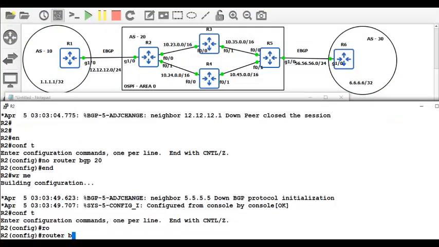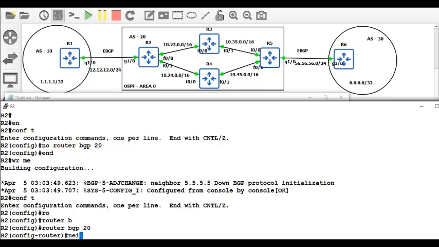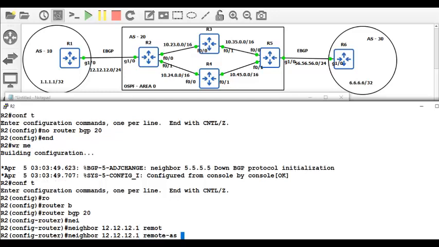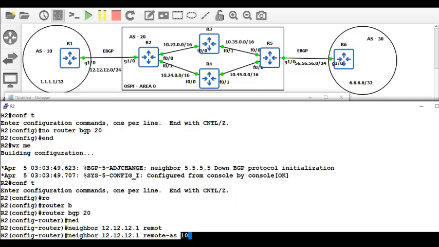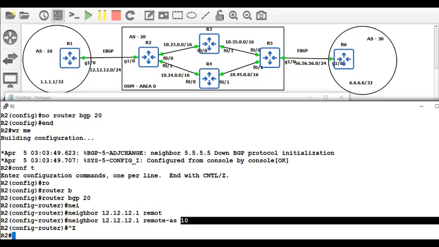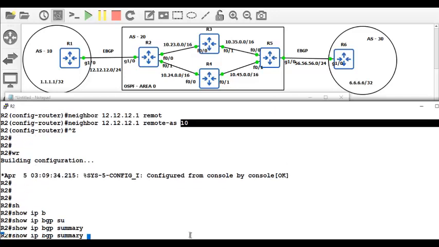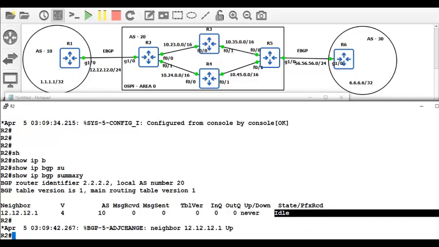Router BGP 20. Neighbor 12.12.12.1. Remote AS is not the same 20. It's a different number. That makes this router know that this is an eBGP. That's all. I'm expecting again show IP BGP summary and neighbor. Right now this is in idle state. It should become up. Now it says BGP is up.